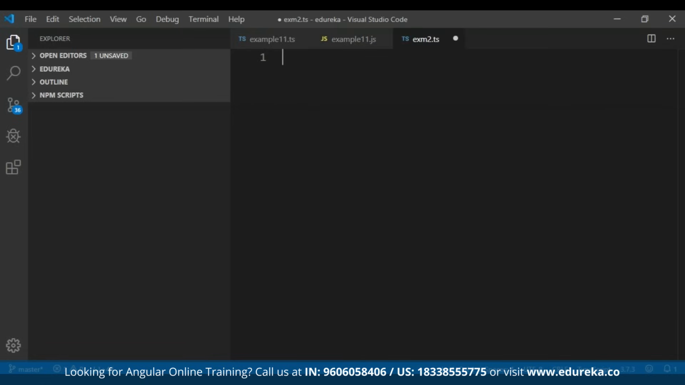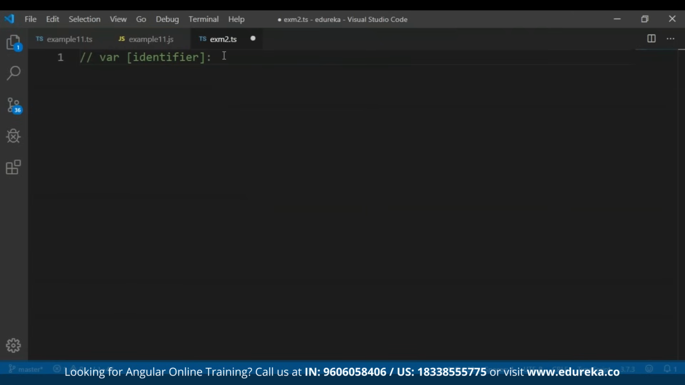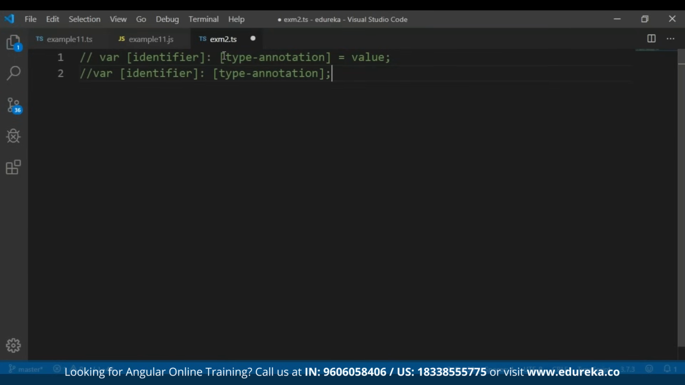Before writing down the Boolean type, what I'm going to do is show you how to declare types in TypeScript. The first method is to make use of the var keyword followed by the identifier, then a colon symbol, the type of the variable, followed by an equal to sign, and then comes the value. So this is the first method. The second one is much similar, but you can omit the value present over here. So I'll just copy this, paste it over here, followed by a semicolon.